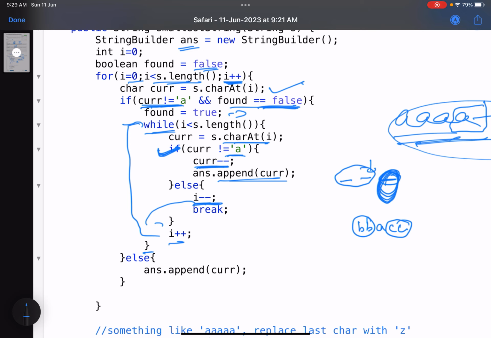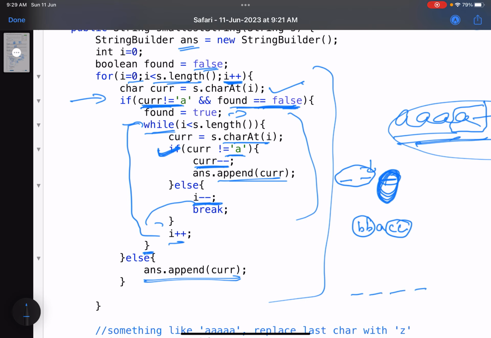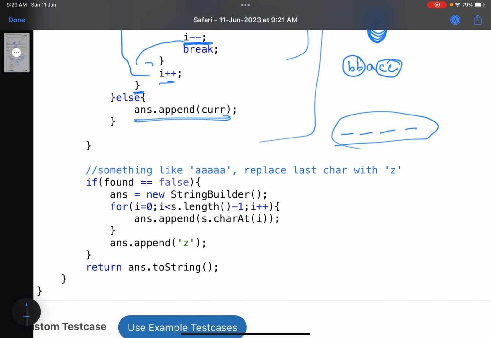And the braces. Now this was the first option. If this is not equal to A and found equals false, keep on doing this. Else append that in your answer. Simple, append that in your answer. So after this, what would have happened? You would have chosen a substring, converted it, and appended that into the StringBuilder.